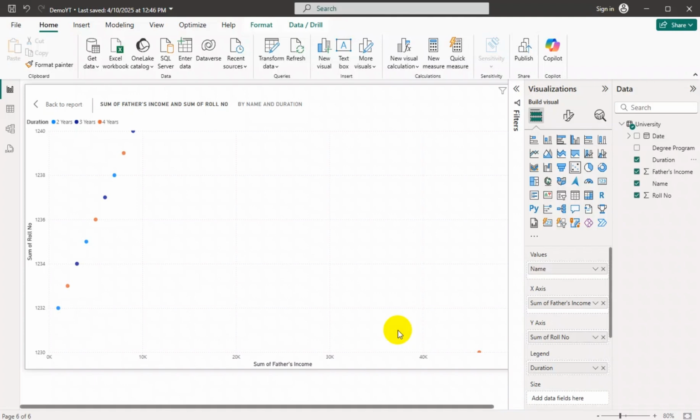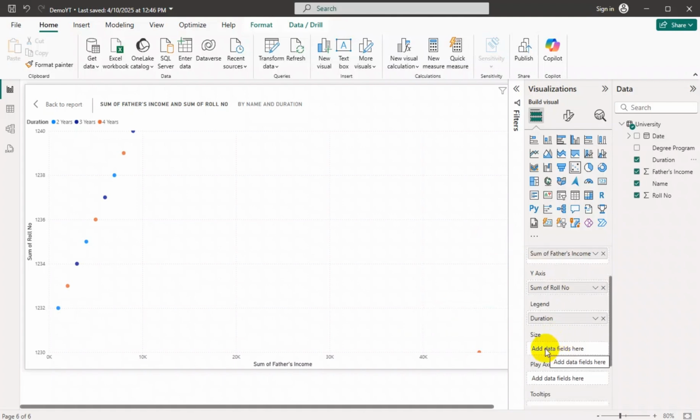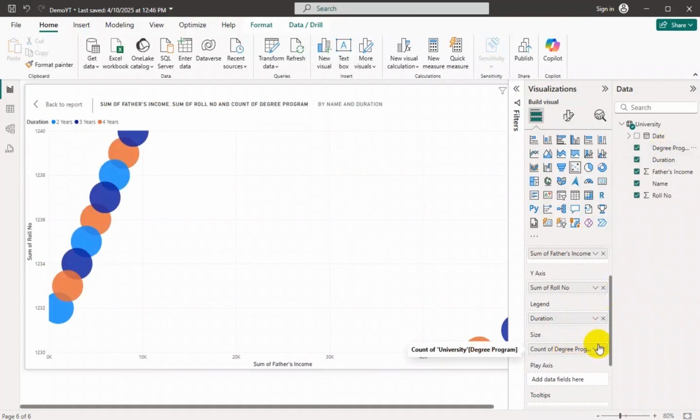So we need to understand the values, the base things on which I'm going to make my graph: the x-axis and y-axis, the legend attribute, and the size. For example, this is the scatter form of the circle data. If you want to increase the size with respect to any specific column, you may drop a column as well. For example, I'm just going to drop a degree program. With respect to the degree program, the size changes.